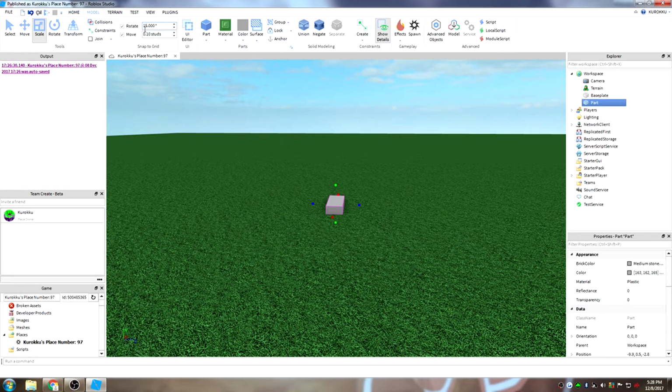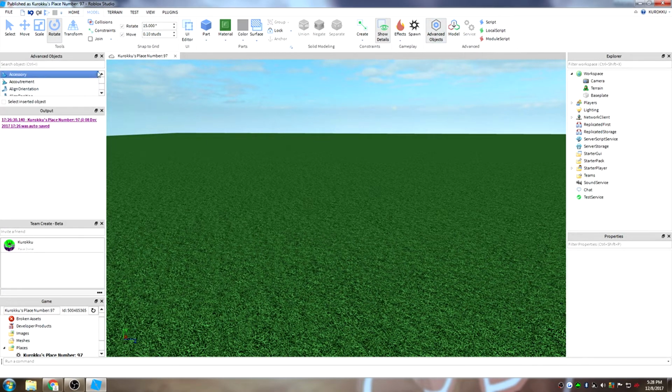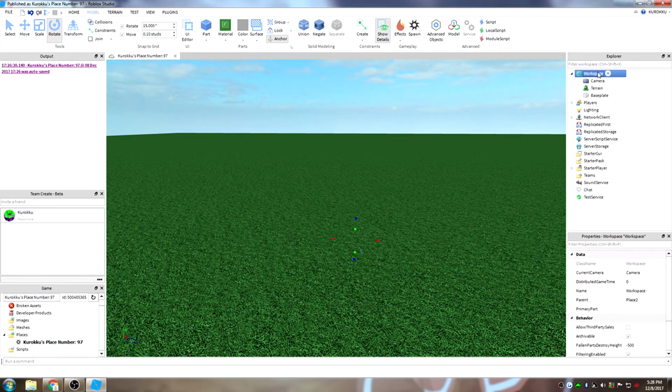In the model, there is a rotate thing. So this rotates by 15 degrees, which means 15-degree rotation, 15-degree rotation, and so on. You can spawn effects. Advanced objects is just the advanced objects thing, which you don't need to worry about because you pretty much spawn anything in by right-clicking here.